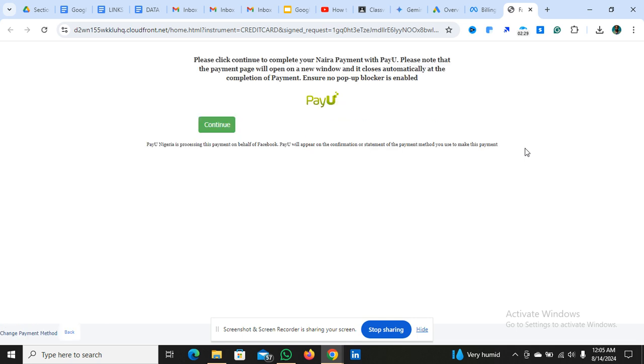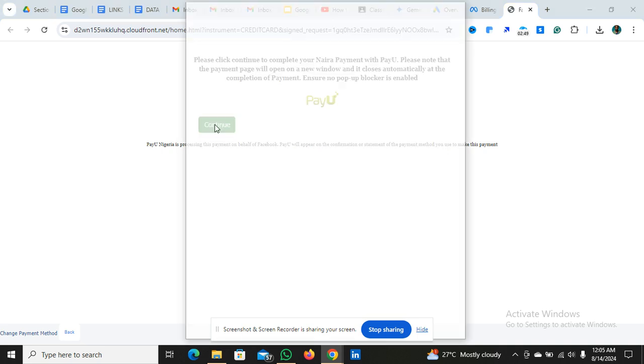Now, PayU is a company that partnered with Facebook to enable Nigerians who want to run ads to pay with their naira. So you click on continue.